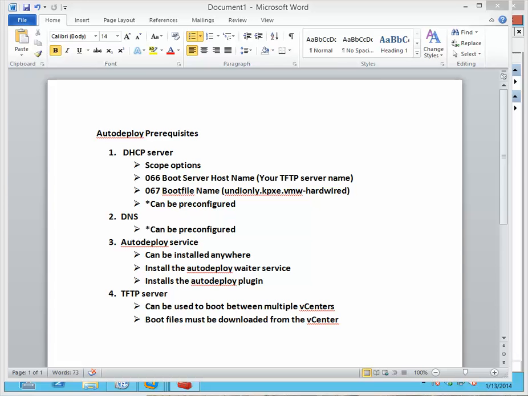Hello, this video is to discuss the prerequisites for installing Autodeploy in a lab environment. I'll start with the DHCP server options.